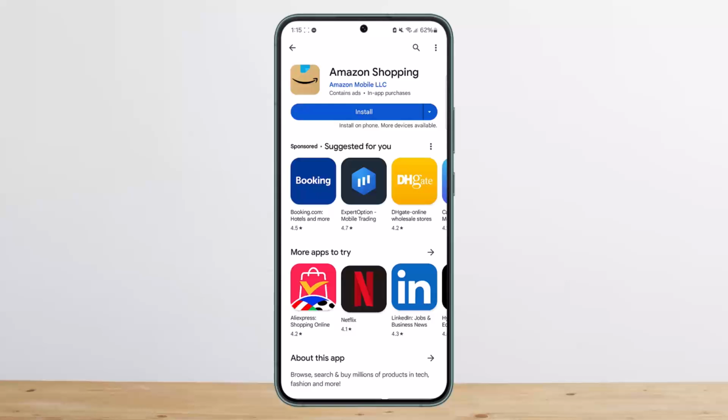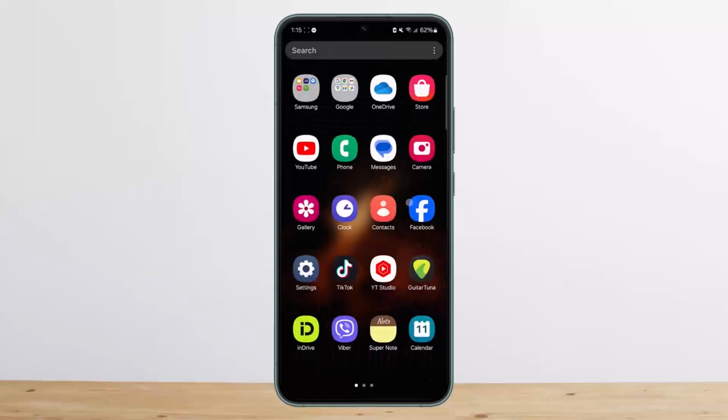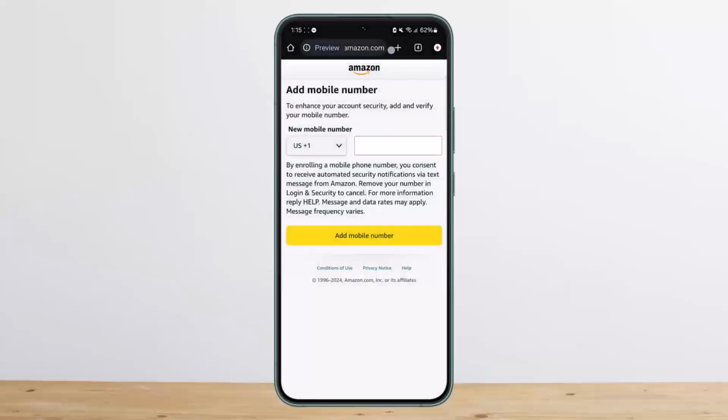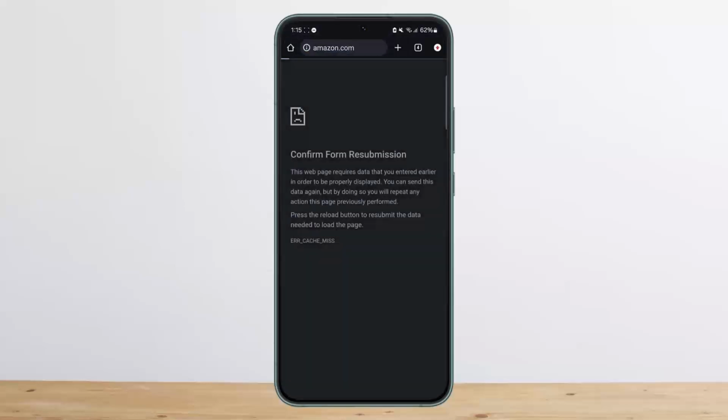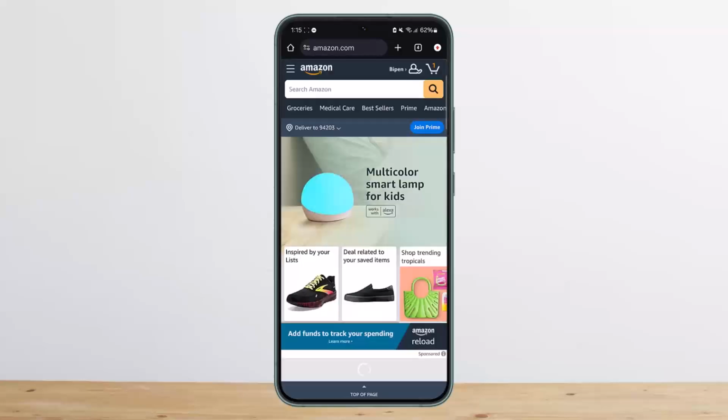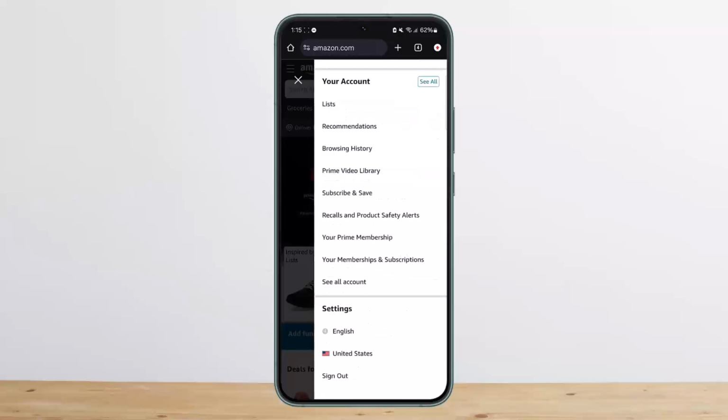You can either sign in or log in on the browser, or the process is similar on the application as well. So you want to head into your browser and search for amazon.com. I'll just type it in real quick here, amazon.com. So it should take me to Amazon here. Now you can see I'm already logged in here, but I'll just log out real quick.